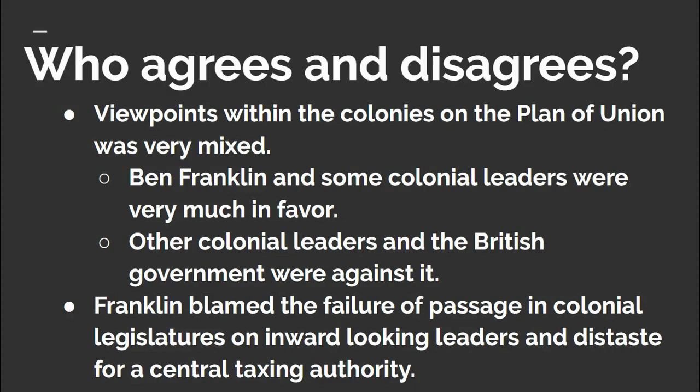Looking at who would agree and disagree with the plan, viewpoints were mixed amongst the colonists. Ben Franklin and some colonial leaders were in favor of the plan and saw the possible benefits of unity and collective action. However, when the plan was sent to colonial legislatures for approval, it failed. Colonial legislatures were wary of losing local power to an intercolonial government and saw the colonies as more separate than together. The British also disapproved of the plan.